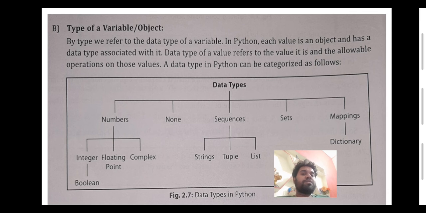Floating value, now you understood that it is a decimal value, as we say 12.12, similarly 1.784, all these are floating values. Now the complex is new for you. In maths you are going to study one chapter, that is complex numbers. Every number can have two parts: one is a real part, another is an imaginary part.